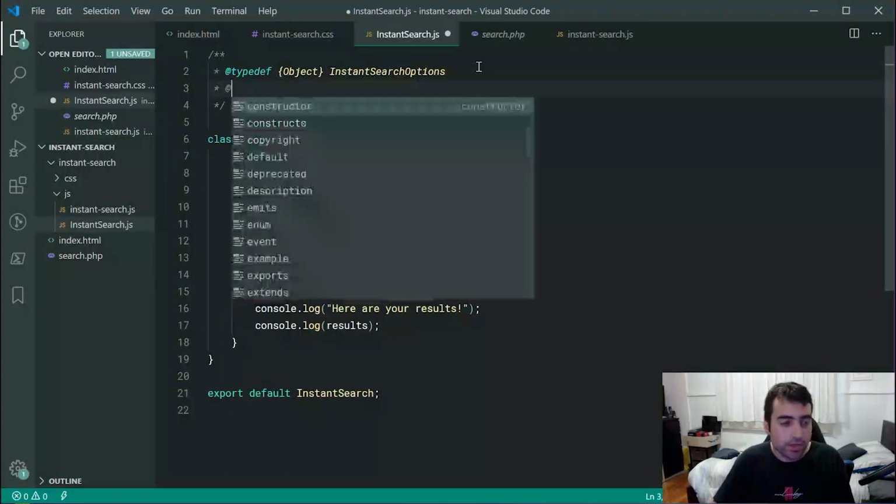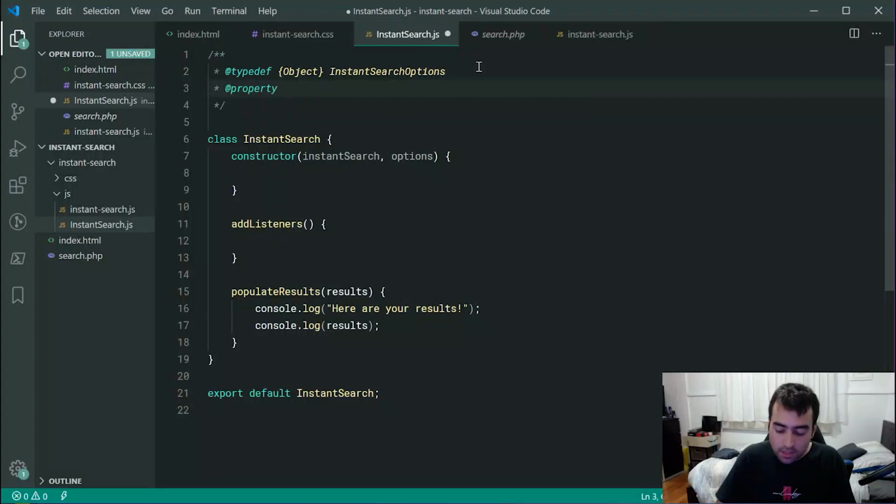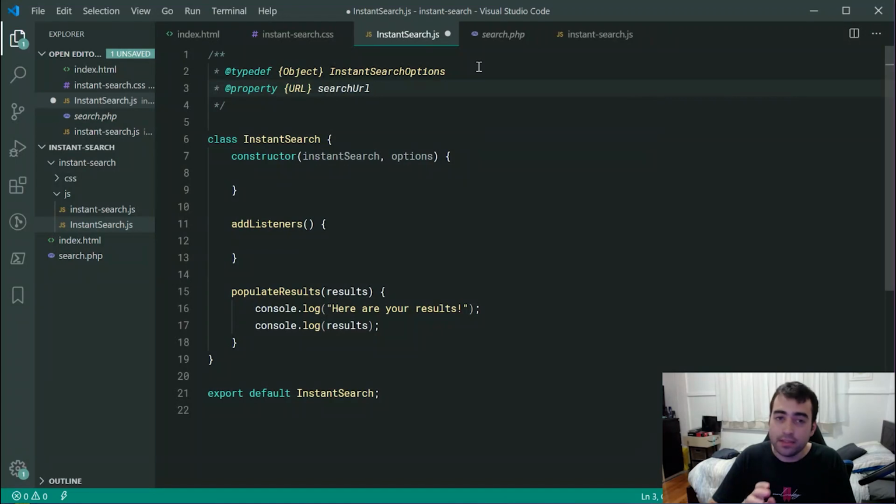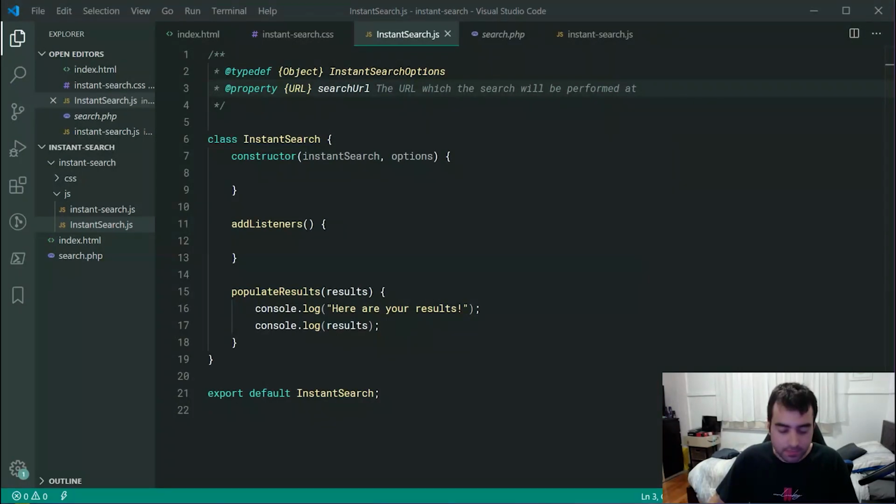So here, as a first property, we're going to set the data type to be URL, and that is the built-in URL object within JavaScript, and the property is going to have the name searchURL. This is going to be the URL at which the search will be performed. Okay, you know what? I'll just copy and paste my previous comments here. And we have something like that. So basically, the URL which the search bar will query to retrieve the results.